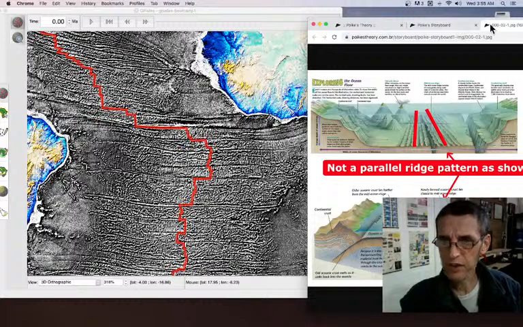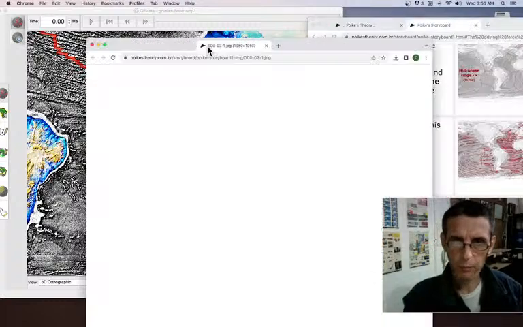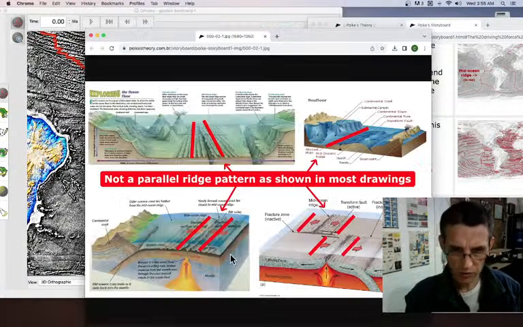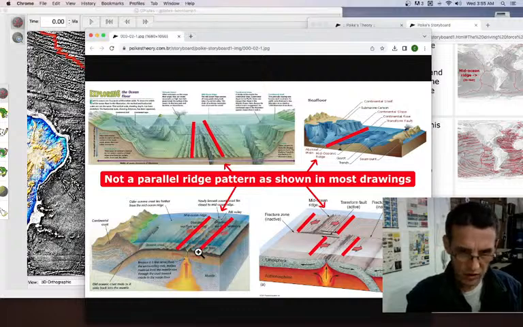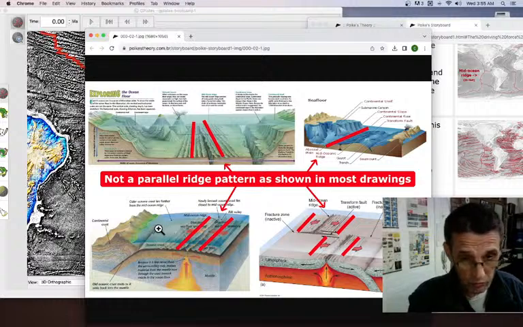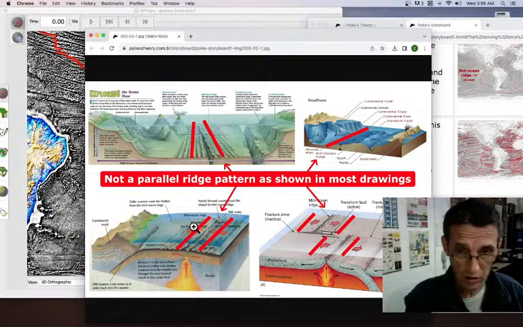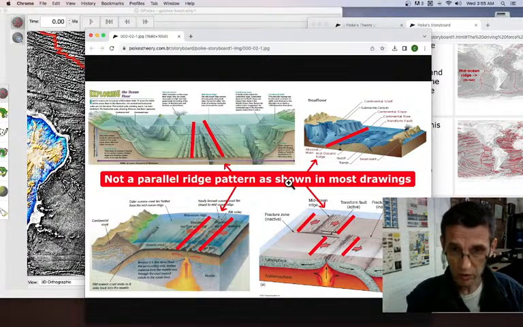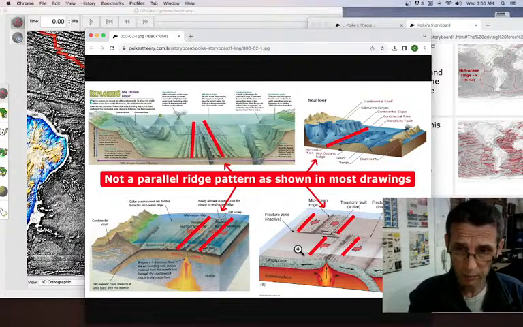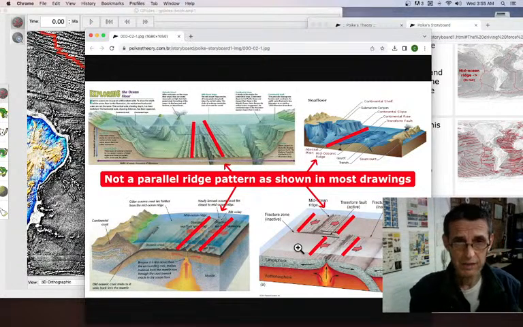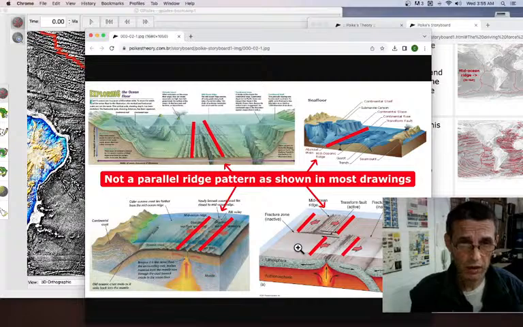I don't understand why in all the books, every impression you see, you're going to see these lines parallel to the mid-ocean ridge, and they are wrong. They're supposed to be cutting across the mid-ocean ridge. That's what you see in the maps. So, case closed. And it's not on one, it's all of them, because it's what makes sense. It does make sense that way.